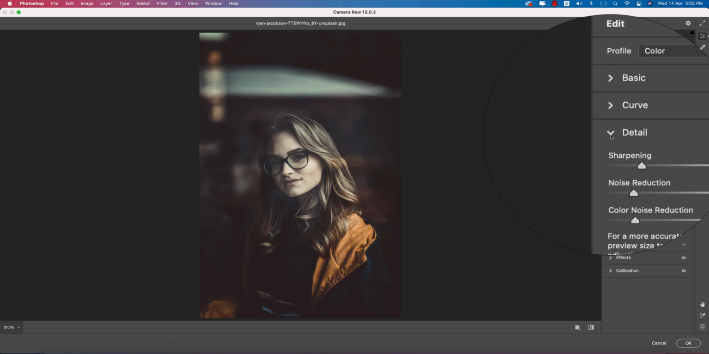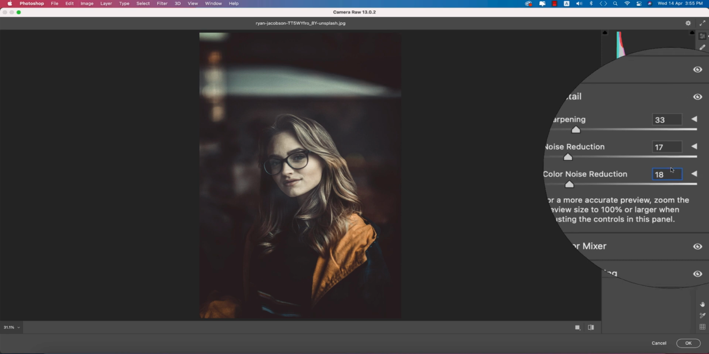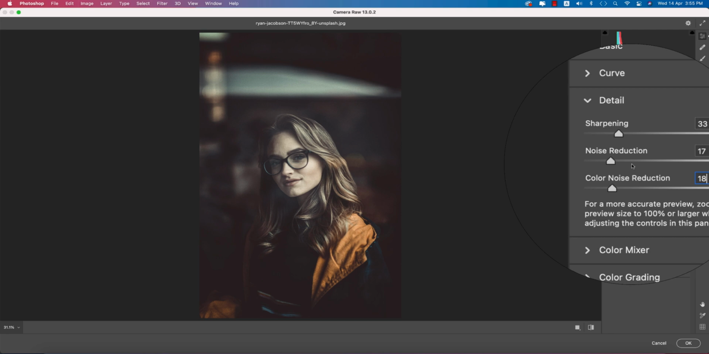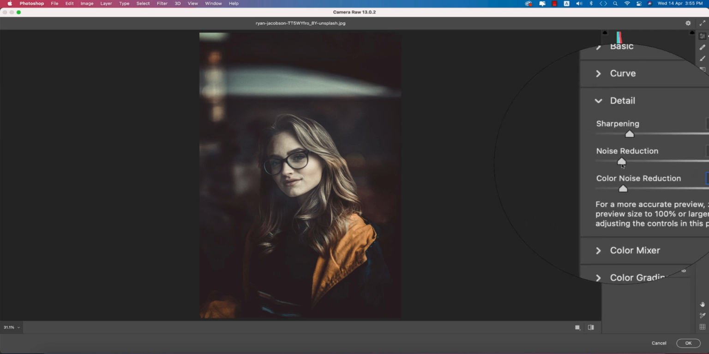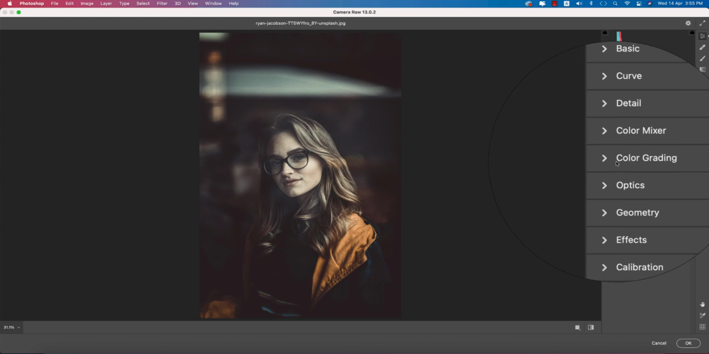In the detail option, sharpening is plus 33, noise reduction 17, and color noise 18. So there are two types of noise. You have to be careful when using noise reduction. If you use too much, the image will change or the quality will go down.